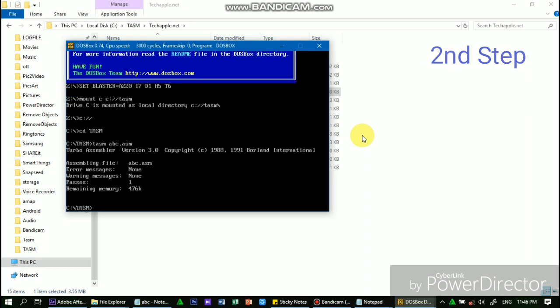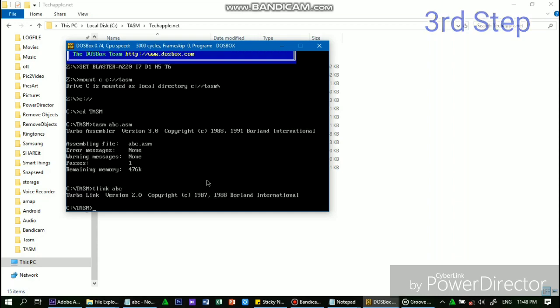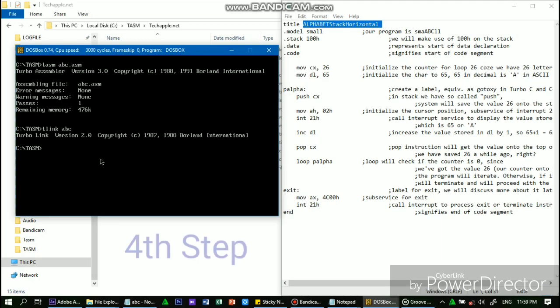After you hit enter, you will see error or warning messages. If there isn't anything wrong with your program syntactically, you will see none there. And now, link your program. Just type tlink space program name and hit enter.